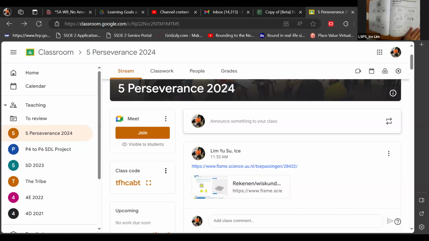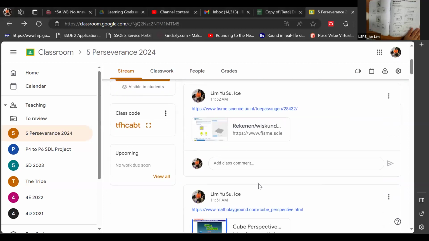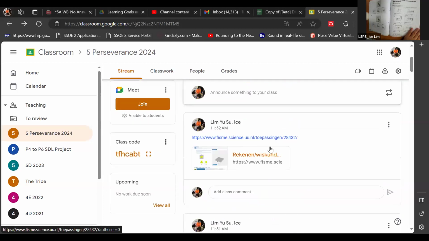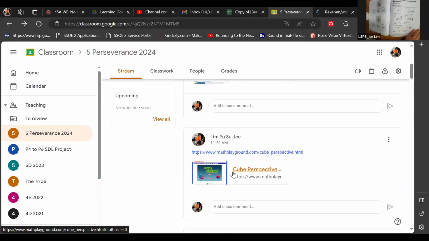What it does is this. It's also here. So I'll show you how it looks like, okay? So you can go back, click on the link on the Google Classroom. It will bring you to the challenge. The cube perspective game previously I already showed it to you.